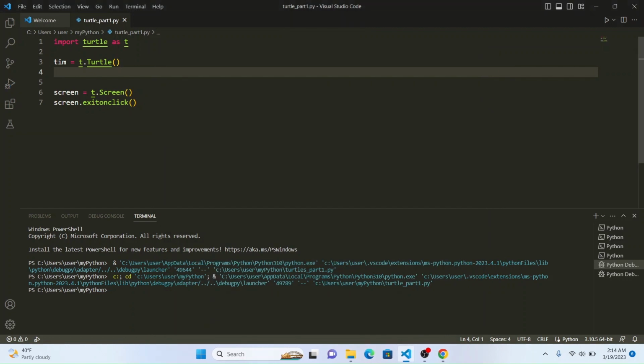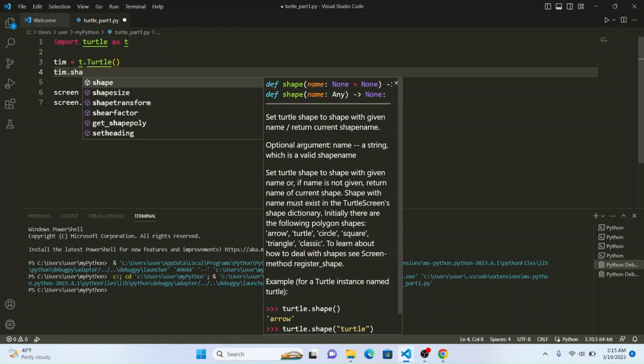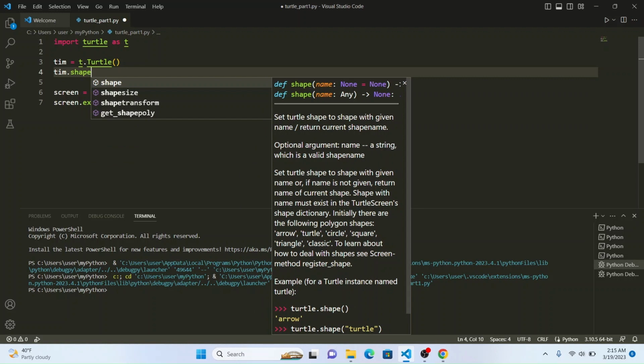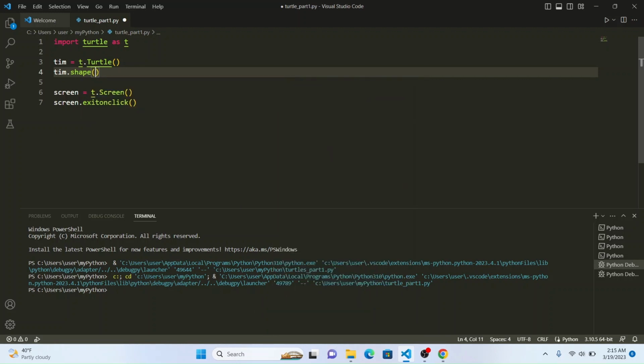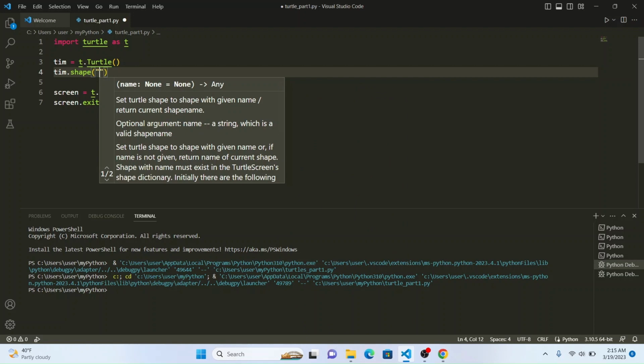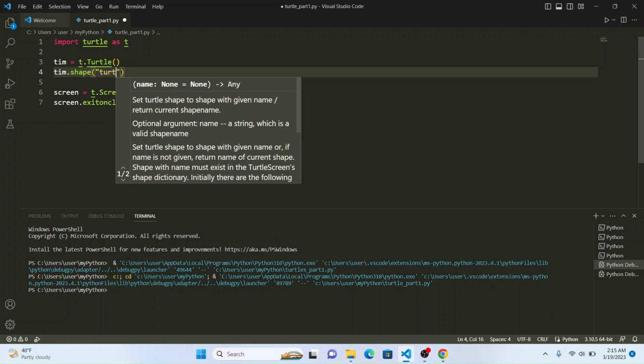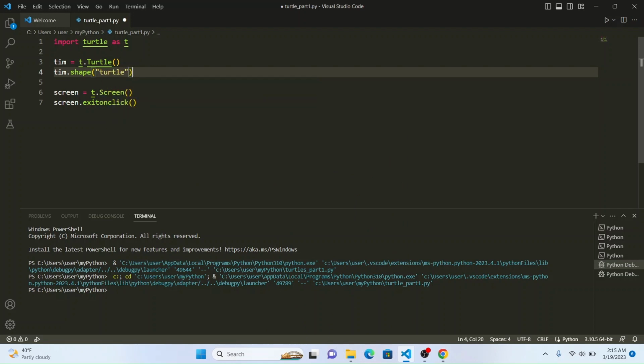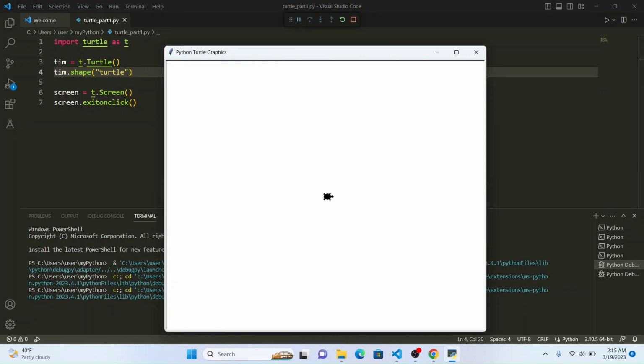Now we will try to give a shape to our turtle. For that we will be using the shape method that came with the turtle graphics, and we can give the string name of what shape we need, and we will try to print it. Now we can see our turtle appearing on the screen in the shape of a turtle. By default it will appear in the middle of the screen.